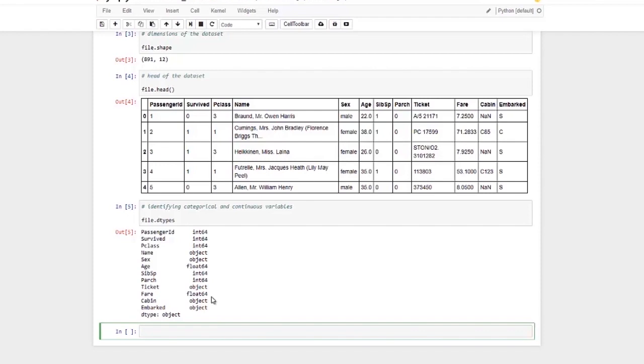So this is how you can identify categorical and continuous variables. So this is all about variable identification in pandas.